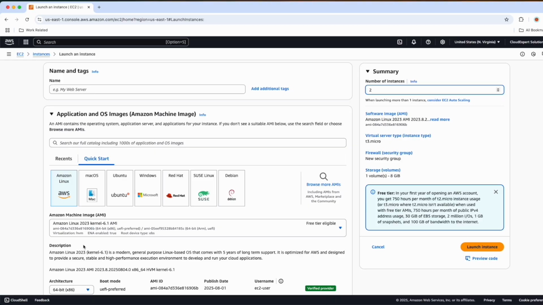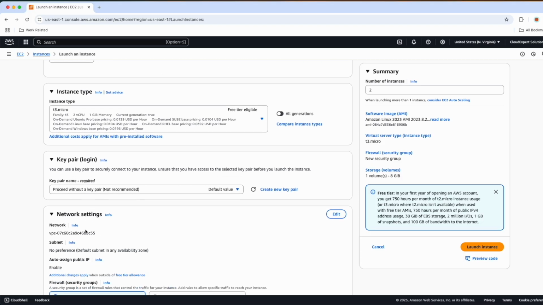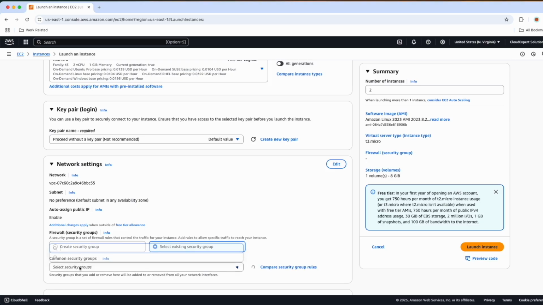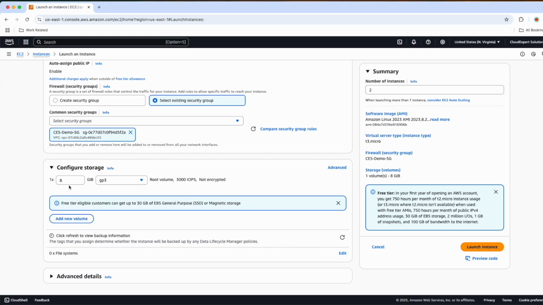For application and OS image, I am going to use Amazon Linux, the Amazon Linux 2023 kernel 6.1 AMI version. In terms of instance type, I am fine with T3 micro, which is free tier eligible. Key pair, I am going to select proceed without a key pair because I am not going to SSH inside these EC2 instances. Network setting, I am fine with the default VPC. However, I am going to use the existing security group. From the security group drop down, I am going to select CES demo security group. Storage configuration, I'll go with the default.